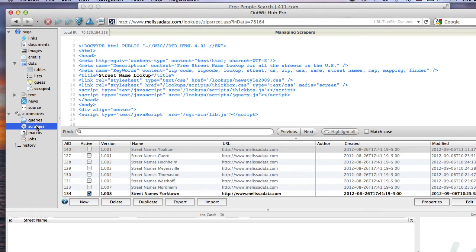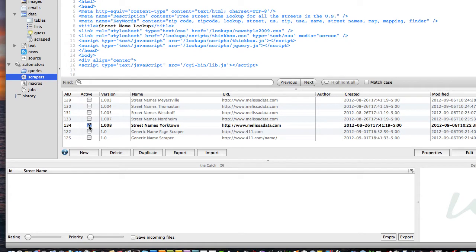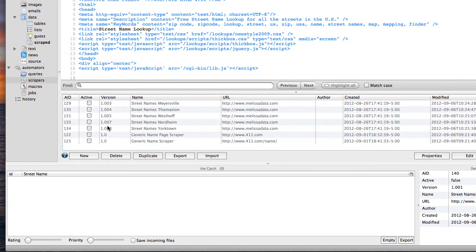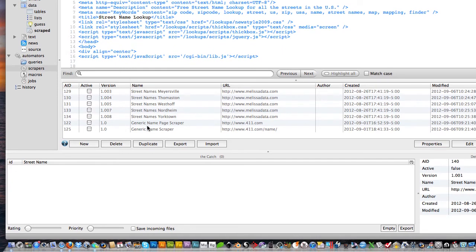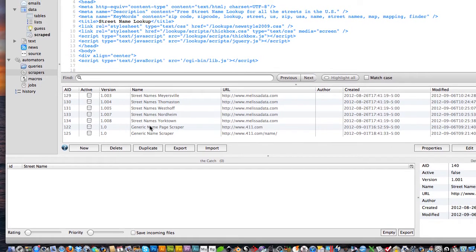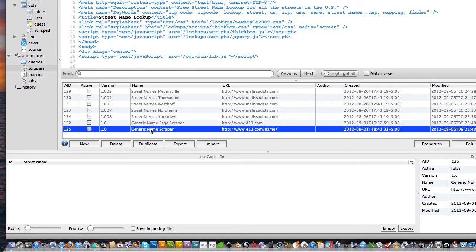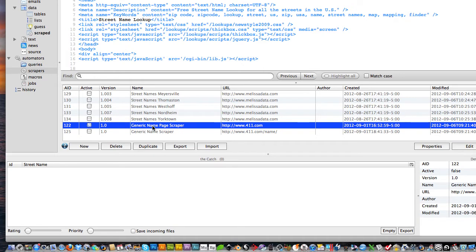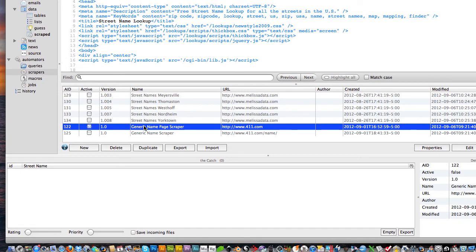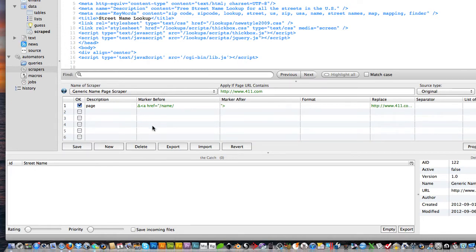Instead of having the Yorktown scraper, or whatever scraper you're using to get your streets, I made two scrapers, a generic name page scraper and a generic name scraper. Now obviously the generic name page scraper is the level 1 scraper, and the generic name scraper is the level 2 scraper. So you can just go ahead and make a new one, and when it opens up, this one's really simple.